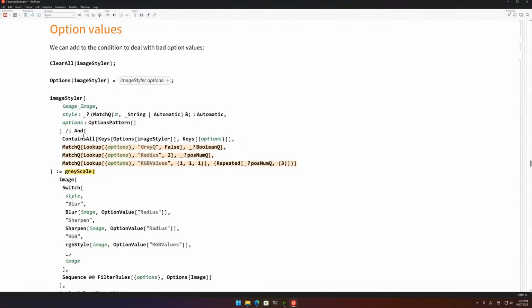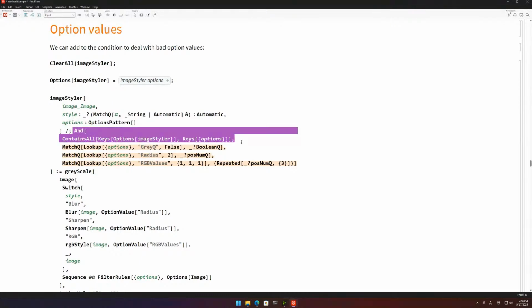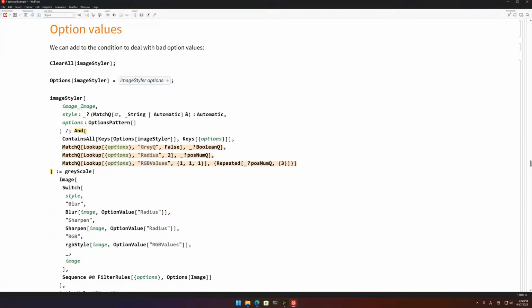Let's move on here. Here we have slightly more complicated logic for the conditions. Aside from checking whether the user passed options are contained in the options of image styler, we can also have some additional tests. So here we have essentially comma separated tests. Here we are looking up specific options from those that the users may have provided, and again, I'll just tell you what the code does without going symbol by symbol in it.